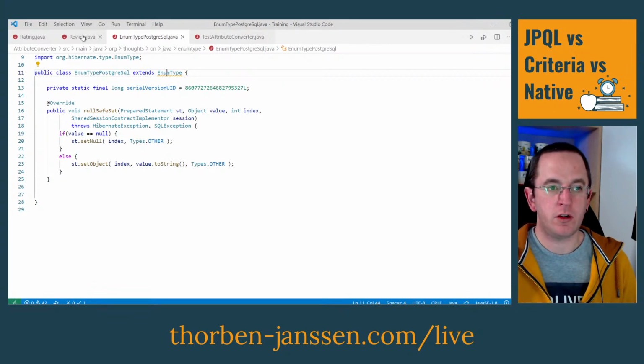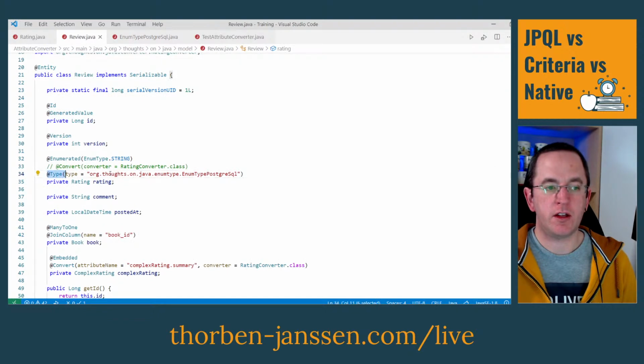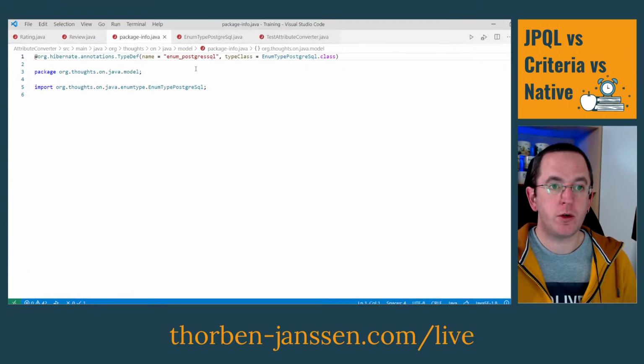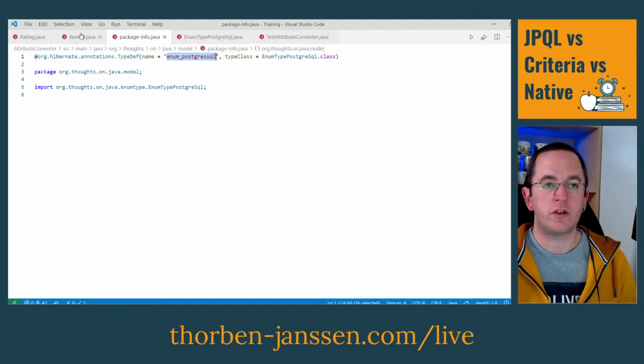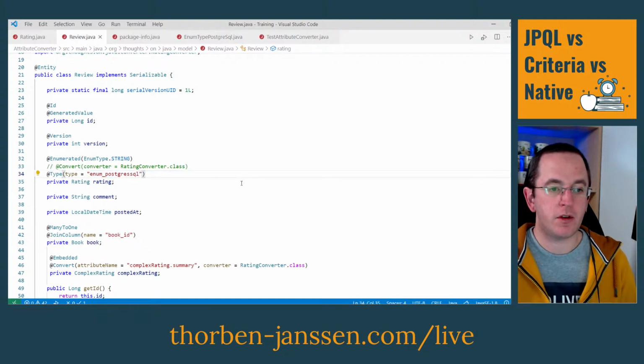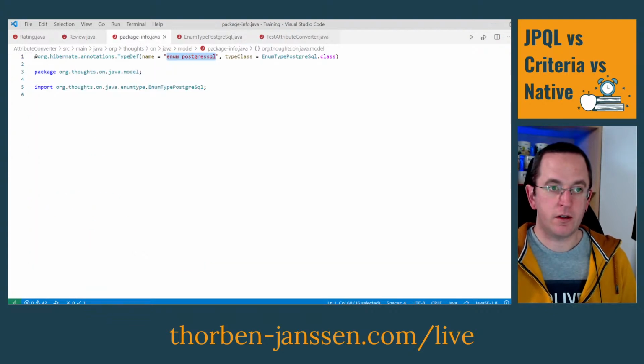And the only thing you need to do is annotate the type here or use a package info where you define a type def, and then you could just use the name that you defined there to reference the type definition, and Hibernate then knows that it has to call the enum type PostgreSQL.